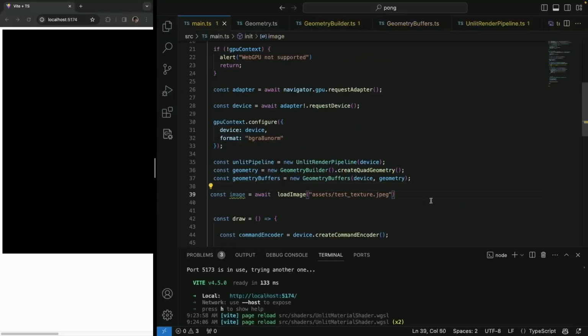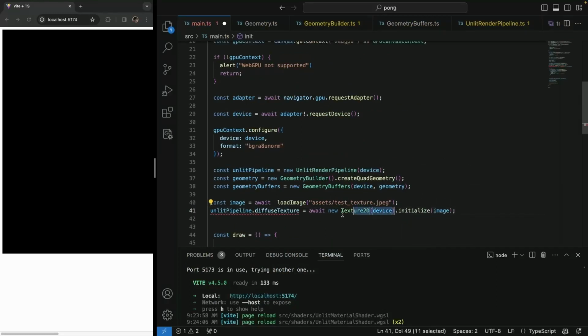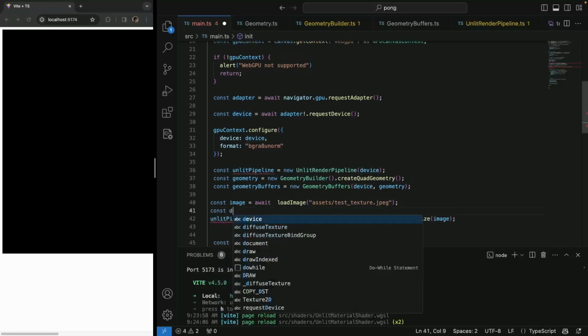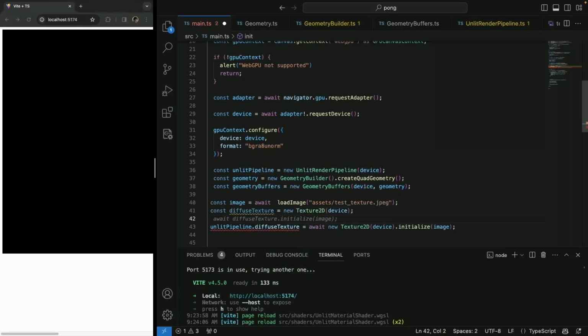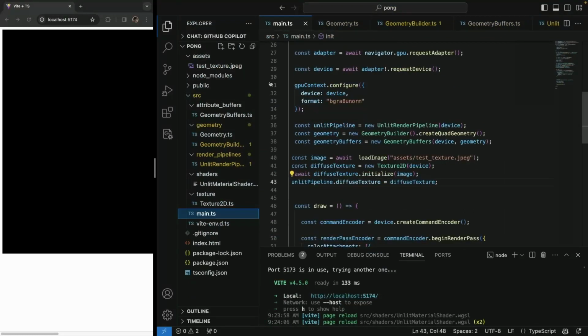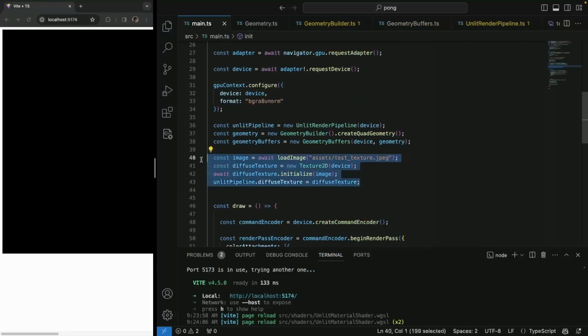and then it's a JPEG. All right, and now we can actually finally use it. And I'm actually going to do it like this: const diffuse texture, this new texture 2D. We're going to need device, and then we can paste the data in, and then we can finally set it to our pipeline. I think that's mostly it, so pay attention to this.